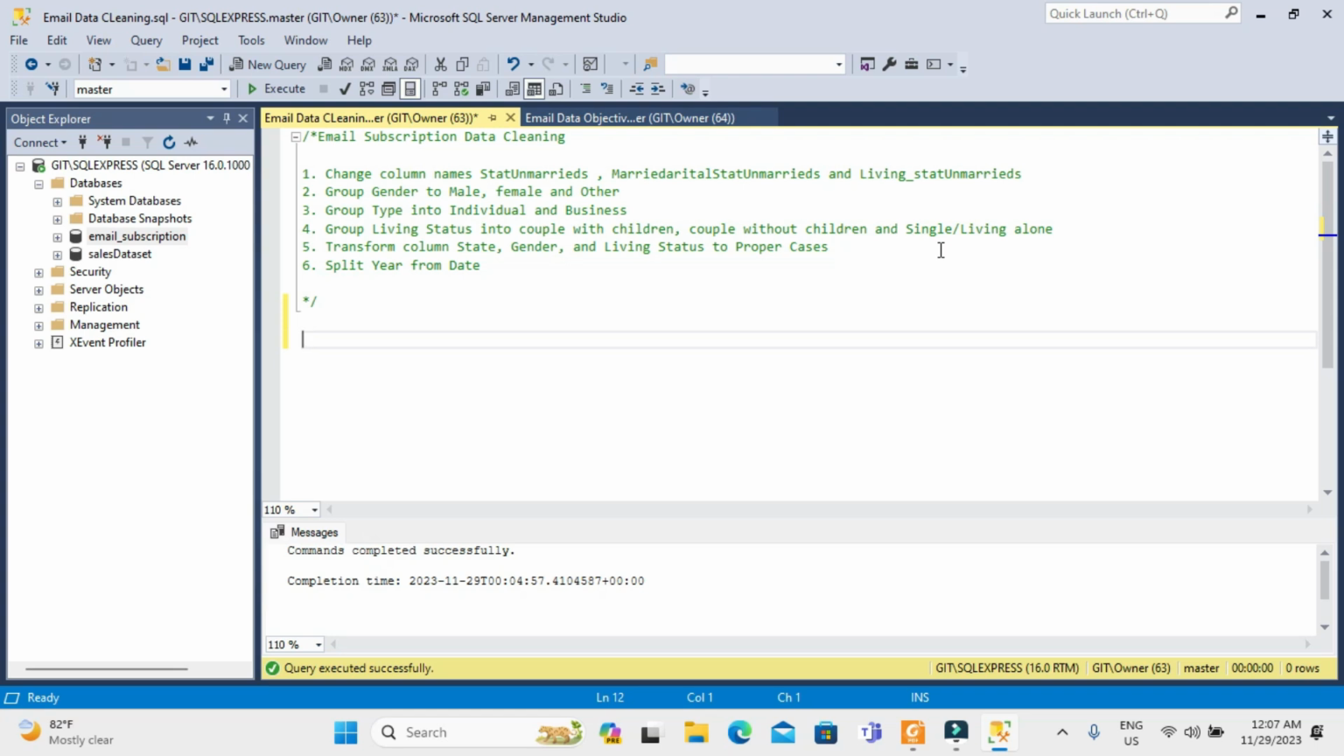In today's tutorial we're going to learn how to clean data with Microsoft SQL, or how to clean data with SQL. First of all, I want to profile the data so that we know the kind of data that we're going to clean. The name of the database is email subscription, so I will change this master to email subscription.